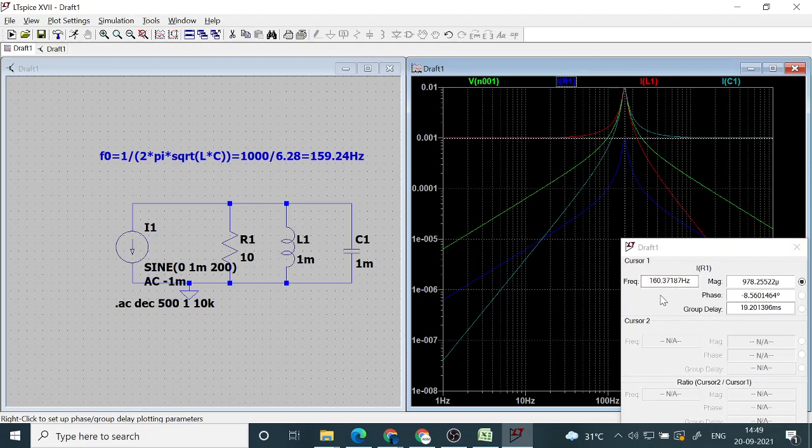Sir, then what about the resistance offered by the inductor and capacitor? You should say impedance, right? Okay, yes sir, impedance.